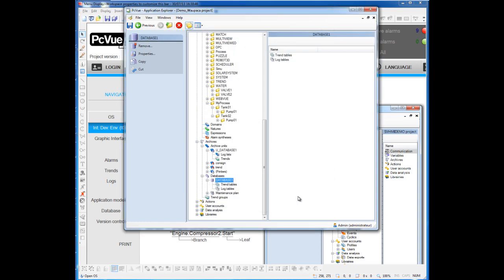So the size of the data recorded depends on the size of your hard disk and of your SQL Server version. So PcVue comes with SQL Express version, which is limited to 4 gigabytes of data. But obviously, if you purchase Enterprise Edition of SQL Server, you will be able to record more data.